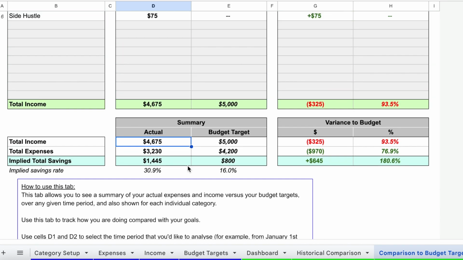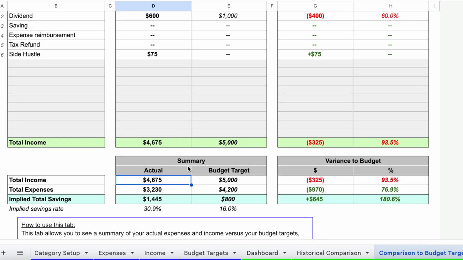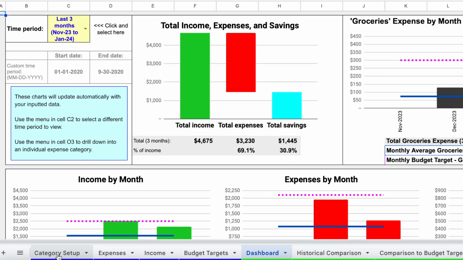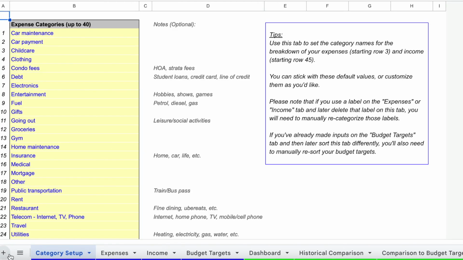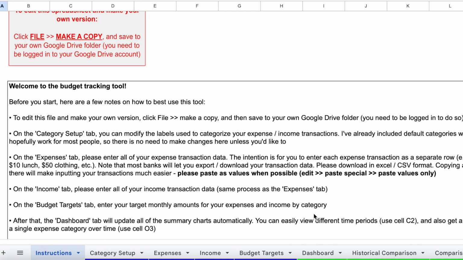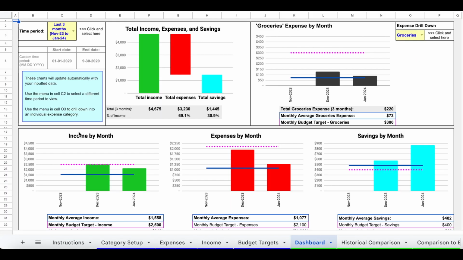So I haven't gone into too much detail in this video because I do feel that the spreadsheet has sufficient information. There is, as I mentioned, an instruction section at the beginning which you can follow step by step, and it's very easy to use, and obviously you can input your own data. So yeah, that was just a quick video on how to use this spreadsheet.